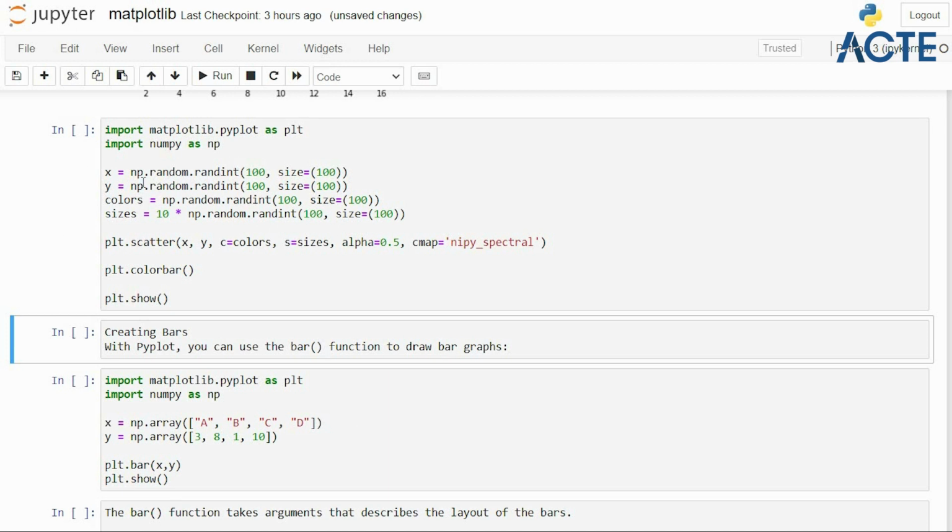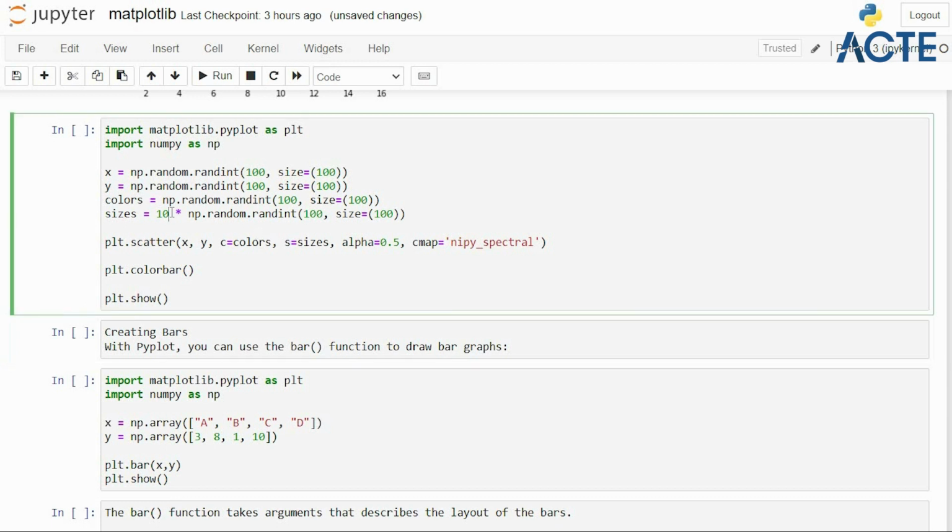We can also do this for random colors. We have seen random, in which we saw different types of colors, right? So we can do it on that also. See what we are doing: we are importing matplotlib.pyplot as plt and importing numpy as np. So x is equal to np.random, and I am giving the size 100, so I get 100 values, and for y also I am giving the same size. For colors also I am giving the same. And I need to get sizes equal to 10 star np.random.random. I am giving the sizes.